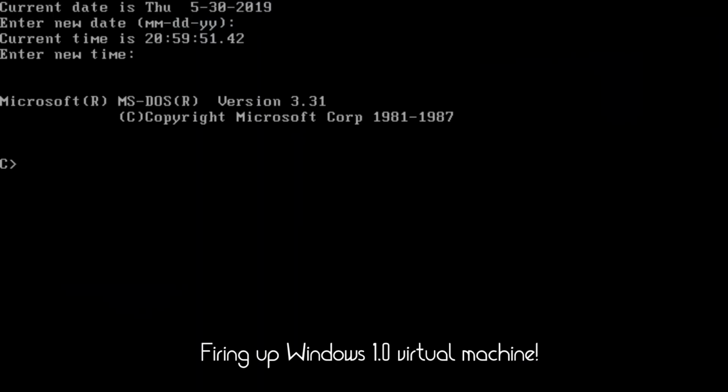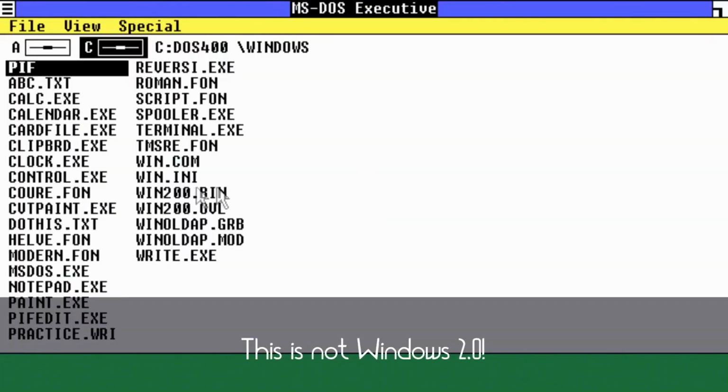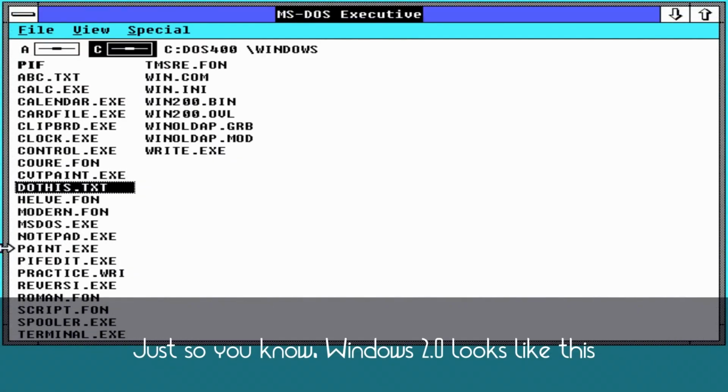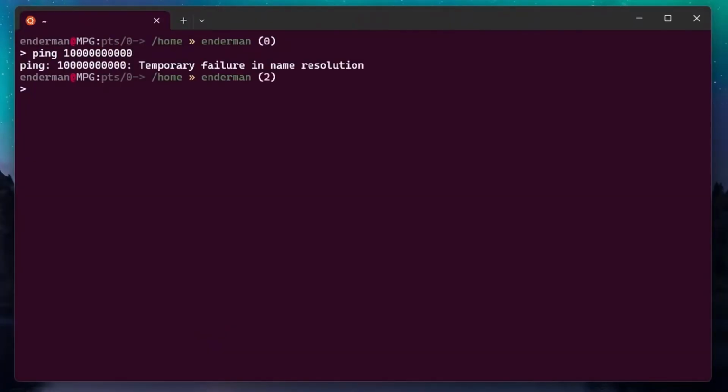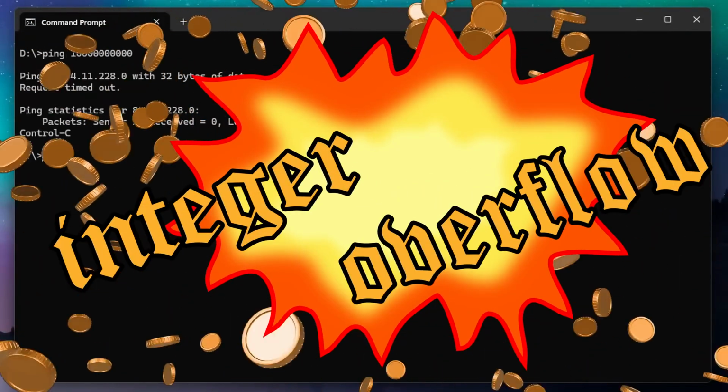Now the reasoning is simple. I'm a Windows guy. I make content about Windows. And Windows is a great operating system without any bugs whatsoever. What took place for that IP address to become 10 billion here is an integer overflow. That's right!